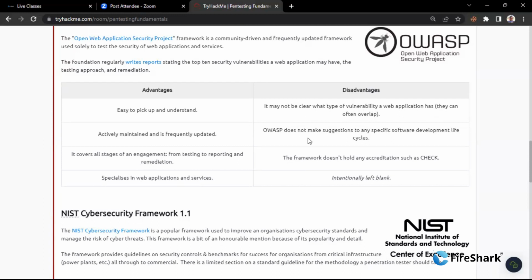And OWASP does not make suggestions to any type of specific software development life cycles. Okay. And this framework doesn't hold any accreditation such as CHECK. Okay.